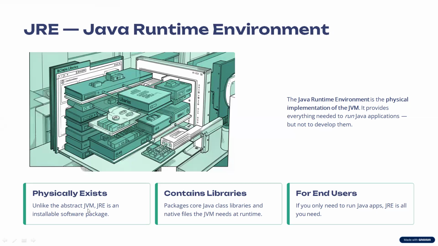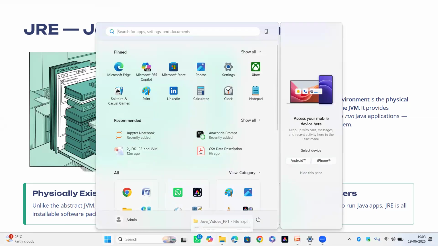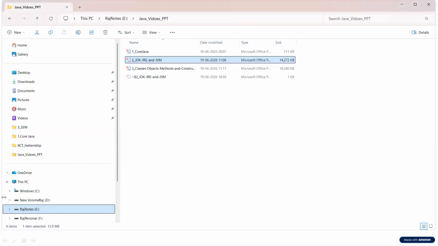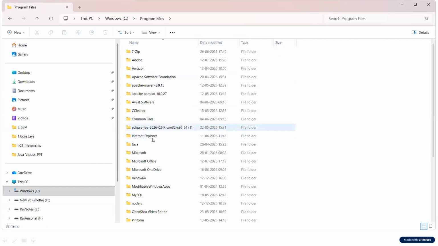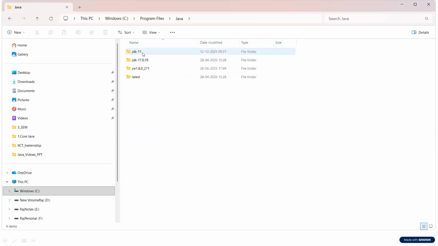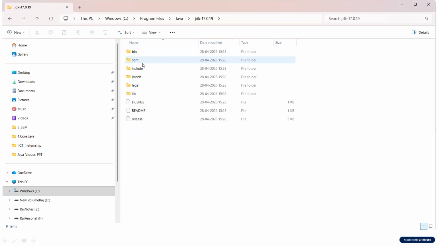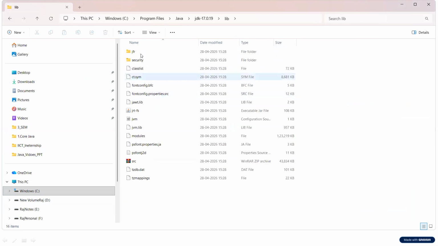Unlike the JVM, JRE is an installable software package. As I told, there are many versions of Java you can install. Say for example, I've installed JDK 17 on my Windows 11 PC. We can see here the Java folder gets created, and I have JDK 11 and JDK 17 also. If I go to JDK 17 here, we have some libraries. In these libraries, we are going to see some of the important files.